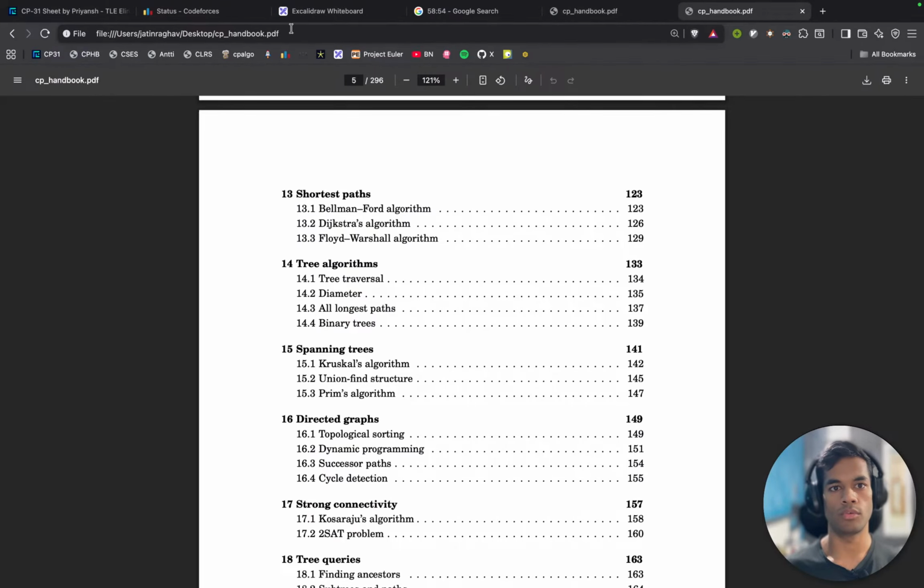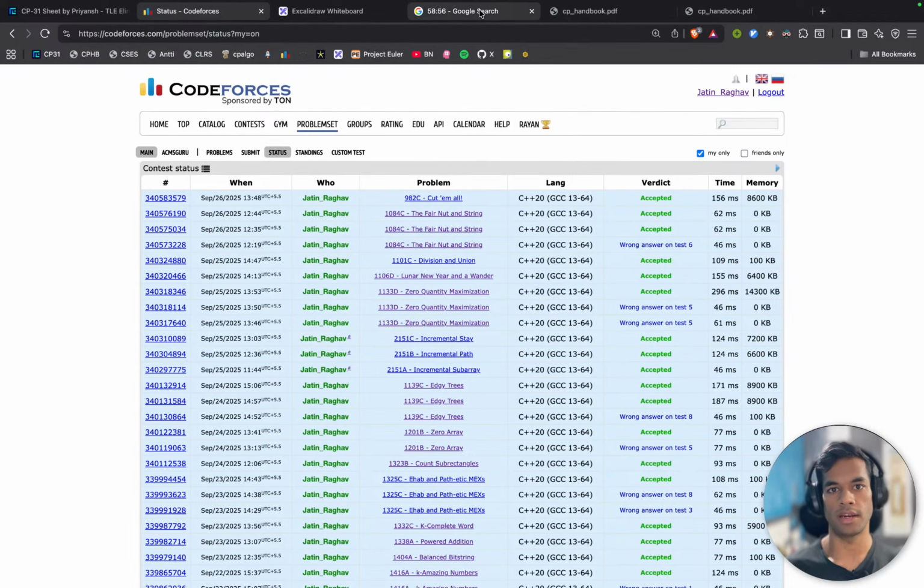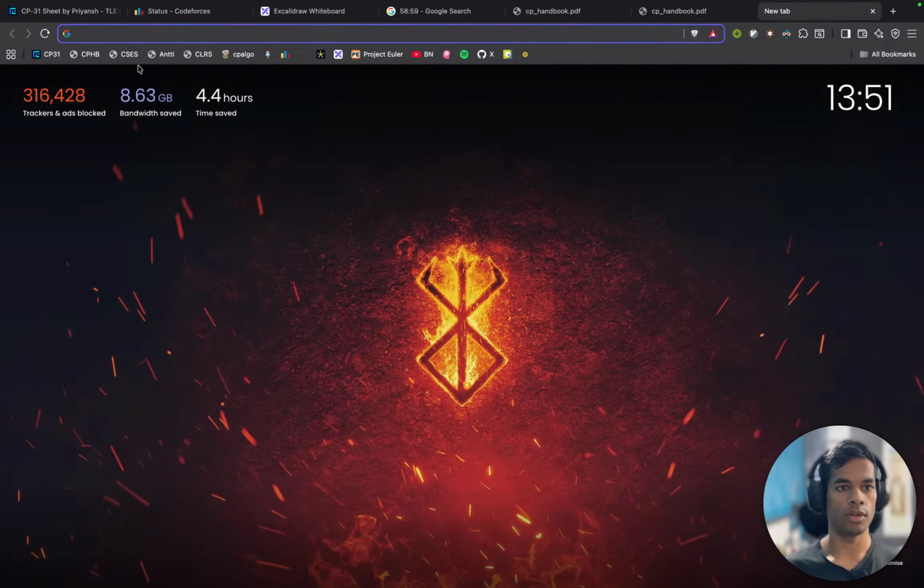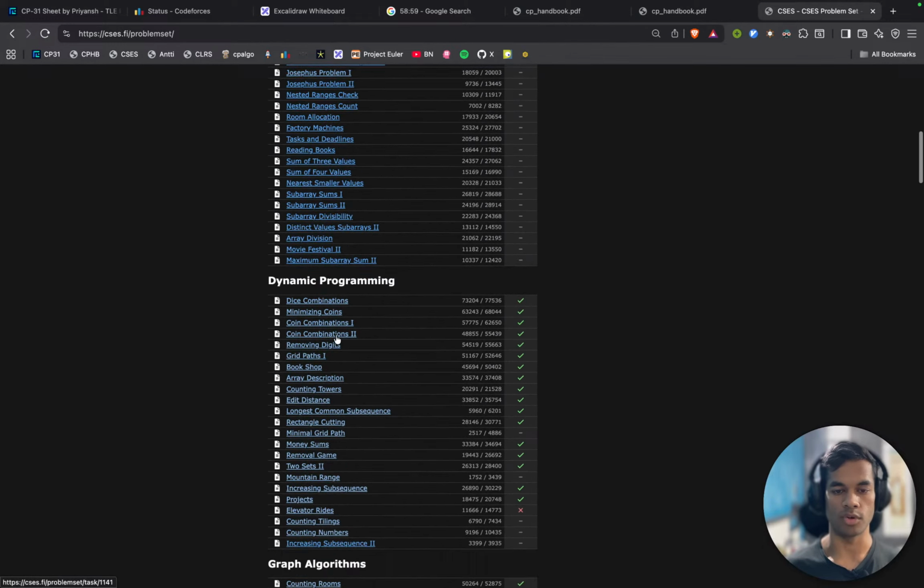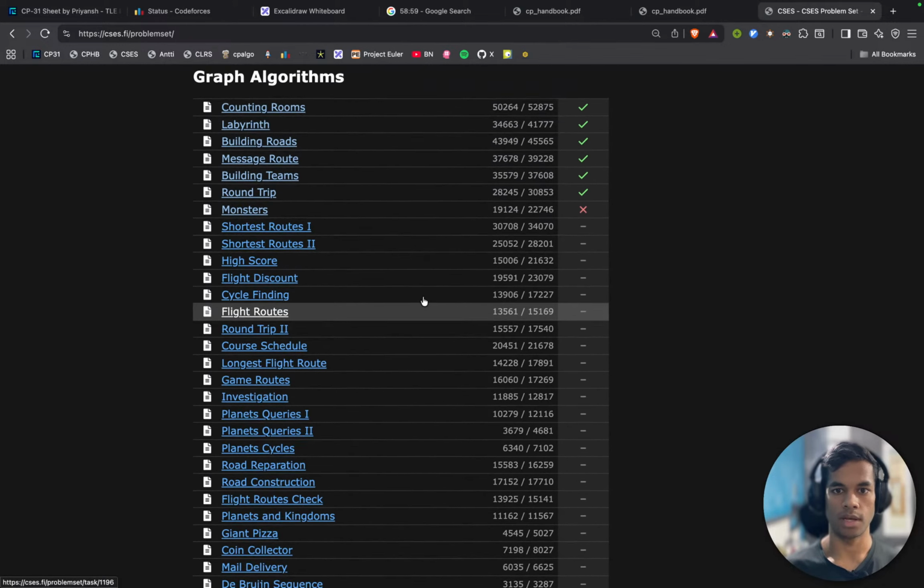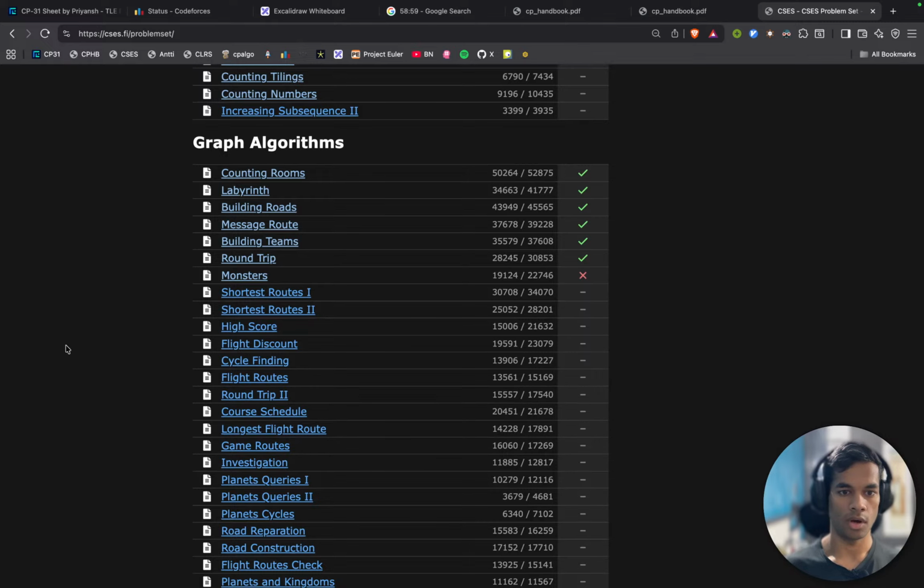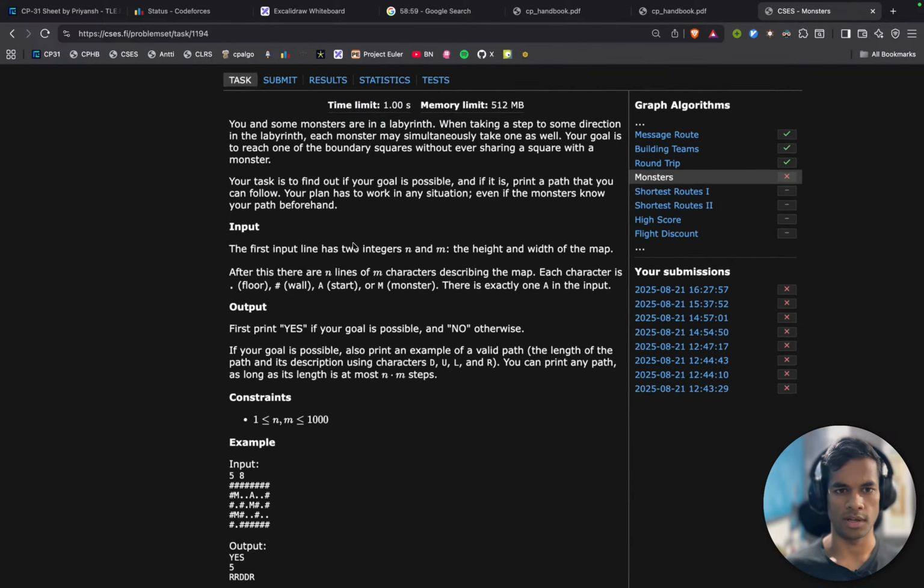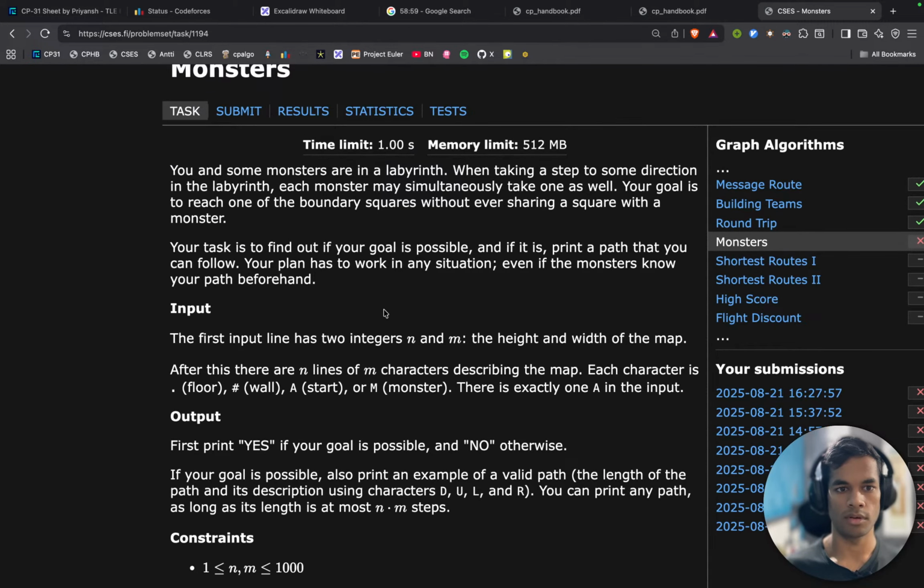And after going through them, we will, okay, accepted, that is nice. We will go to the CSES website and do some graph questions. This is going to be nice. I've done a few on my own before, offline, but then we will do graph questions. And what is this monster question? I wasn't able to do this somehow.